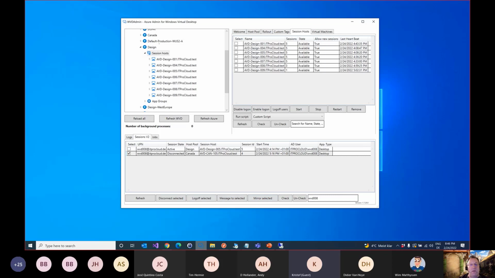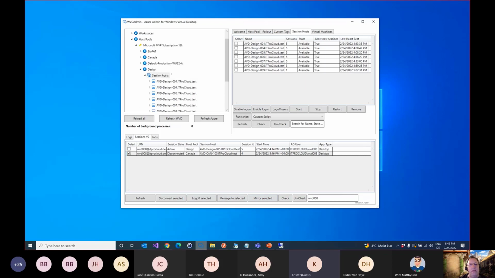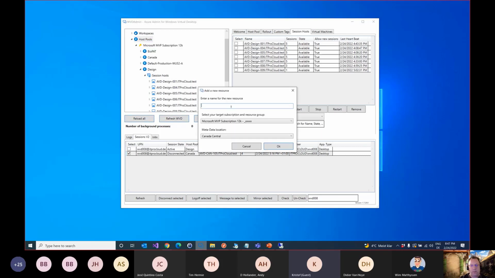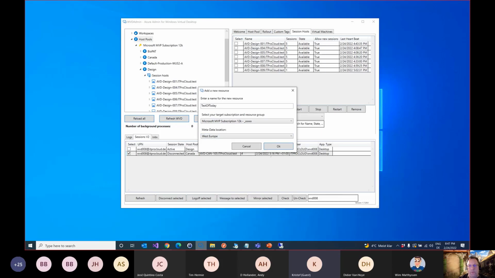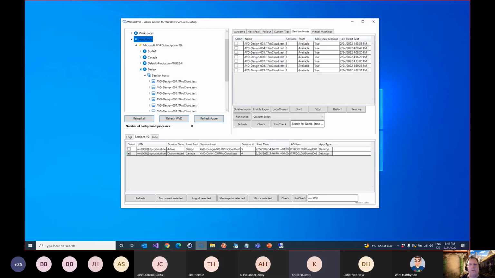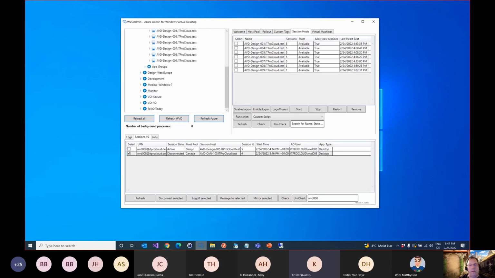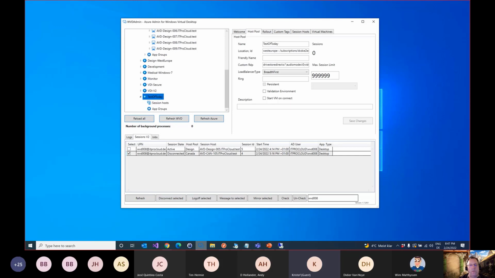You can also easily create new resources. Let me add a host pool, a shared host pool, test of today. I want to create it in this resource group in West Europe. Then I should see the new host pool directly here in my list. I can also create an app group now or configure the host pool. For example, I expect only 10 sessions per host, with first load balancer, and then I'm ready with this host pool.